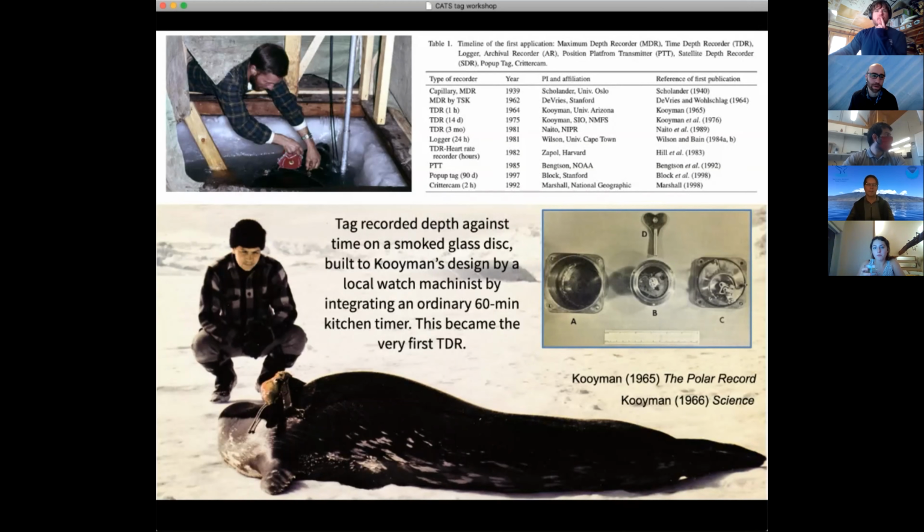This is also a table from a review by Jerry Kooyman that shows some of the other firsts in the evolution of this technology. So here's that first TDR here. Here's the first heart rate recorder by Warren Zapol at Harvard in the 80s. And this is really relevant to what we're doing here, the first CritterCam deployments in the early 90s. And those early CritterCam tags really inspired what we wanted to do in collaboration with CATS, making them a little more functional for answering some organismal biology questions.